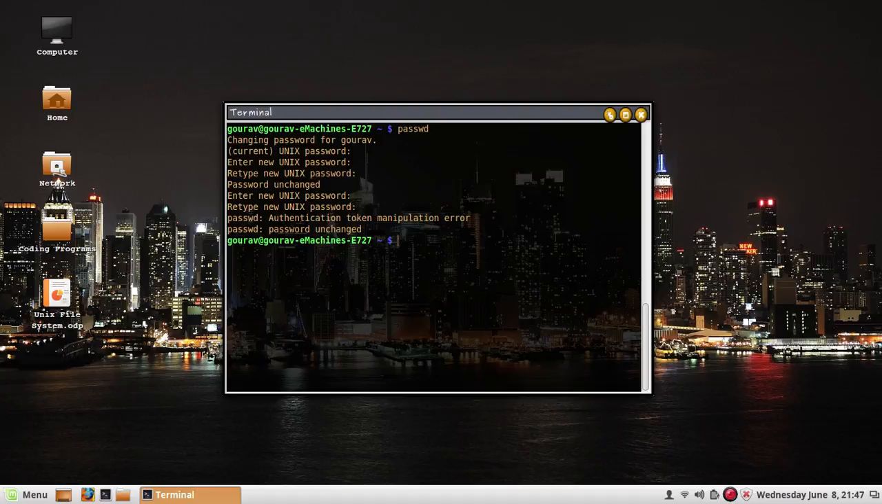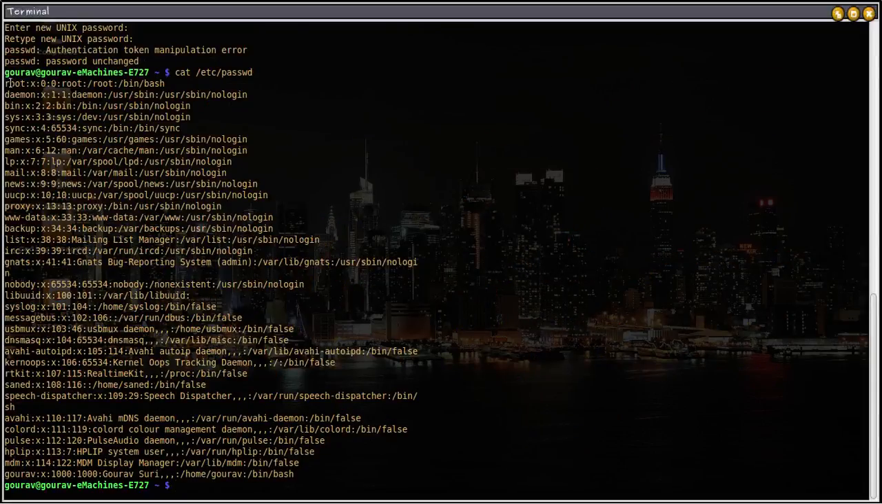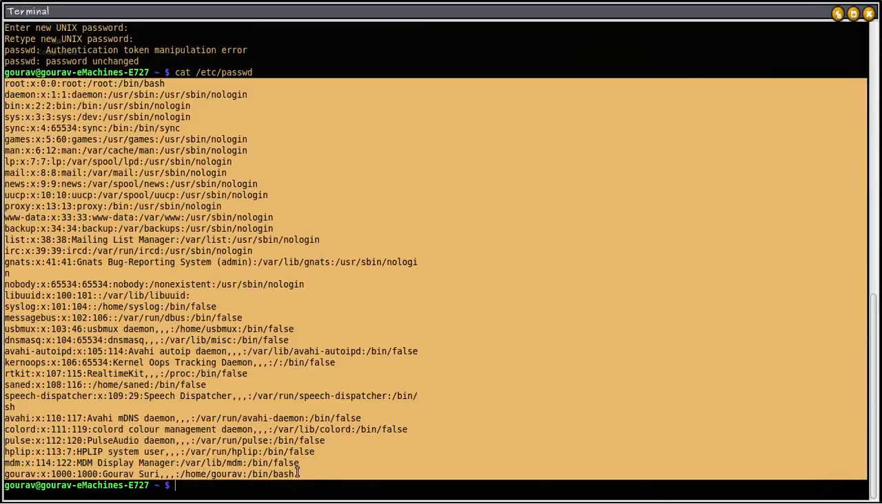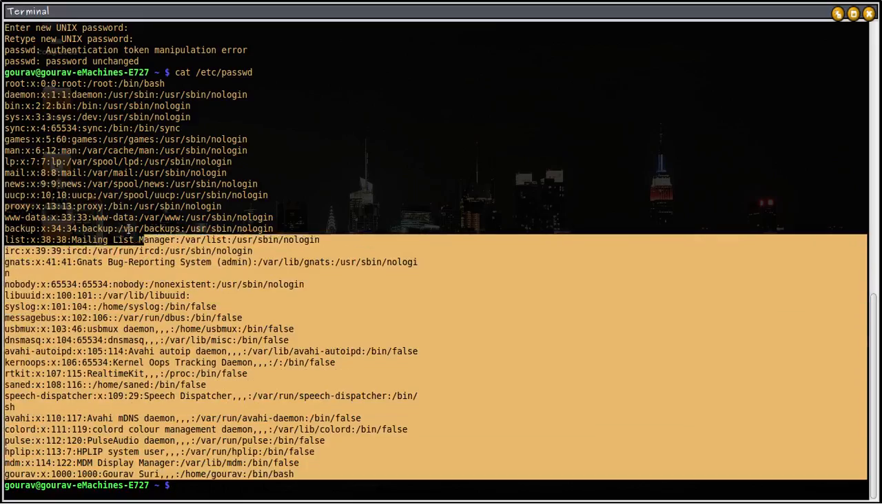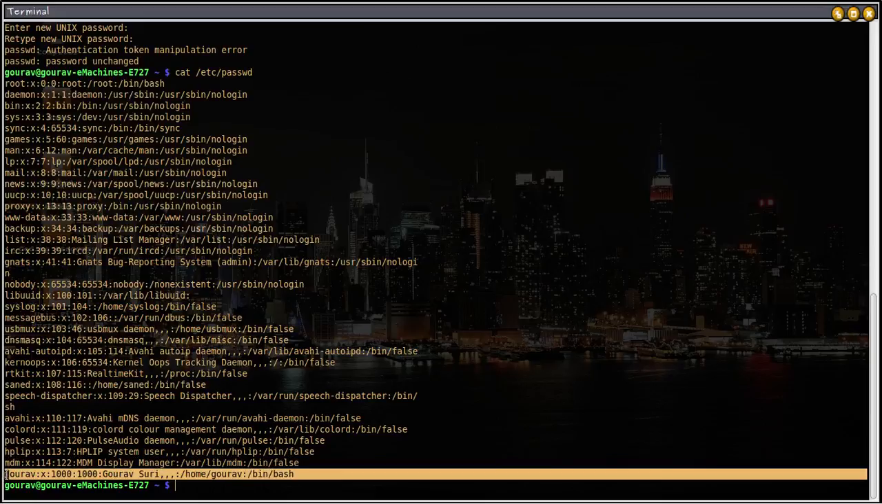Whichever password we create, Unix stores it in a file called /etc/passwd. We can even view this file: cat /etc/passwd. Got it? And there, as you can see, these are all the users in my current system. These all are the users, and I will find mine. There you go, I find it, Gourav.